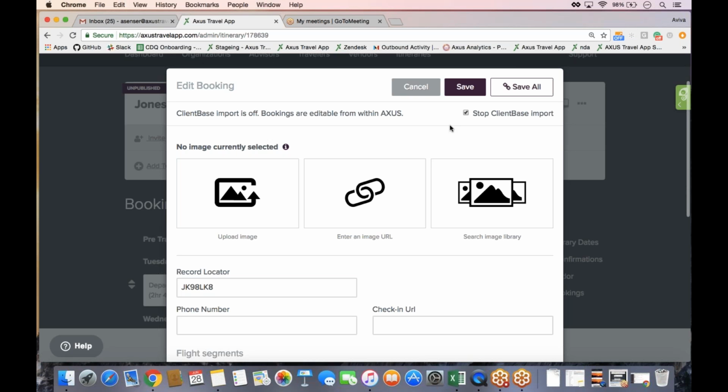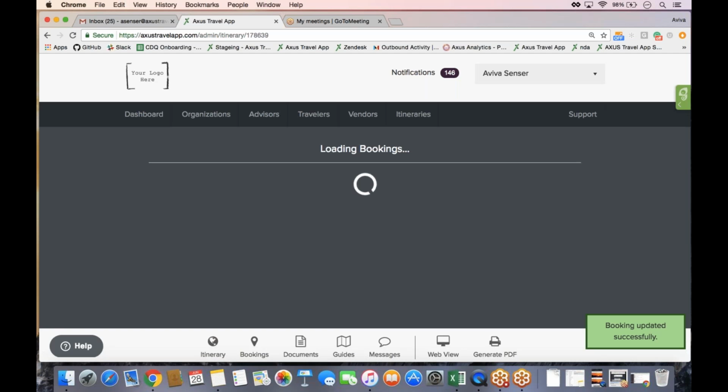Again, when we stop it, we're just disconnecting that one segment, that one reservation to that one booking in AXUS. So you still have everything else coming over for the rest of the itinerary. And then just make sure if you do make changes, you save.